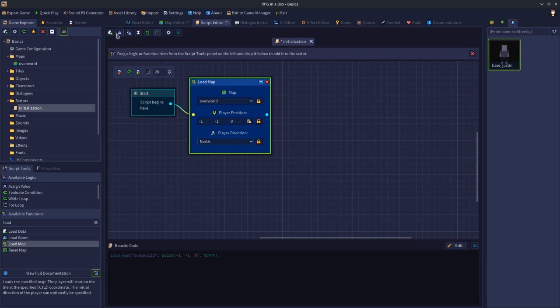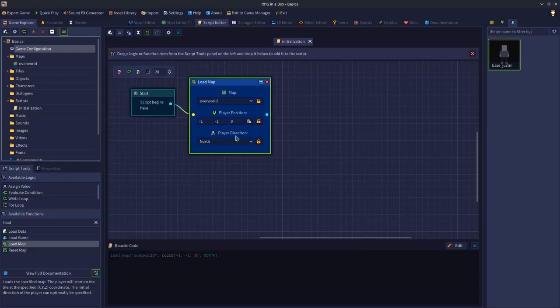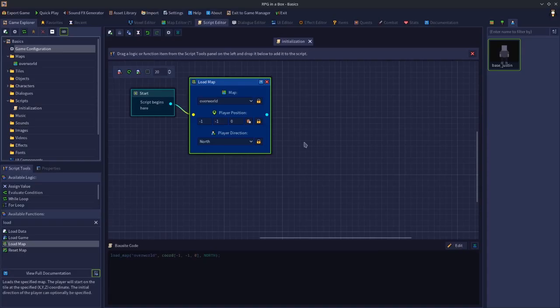So let's save this script now that we've set up our load map node, and we then go to the game configuration section, and in the startup script, we will set initialization. And now when we start our game, the first thing it's going to do is run this script, and this script is going to load the map, and put the player that we've set as the player character. Again, that's done here. So you set the model that you want as the player character, and it's going to put that character at those coordinates facing that direction, and then give you the ability to control them.